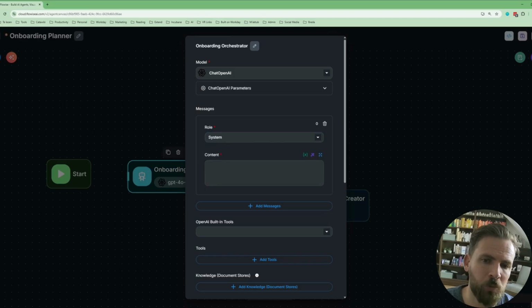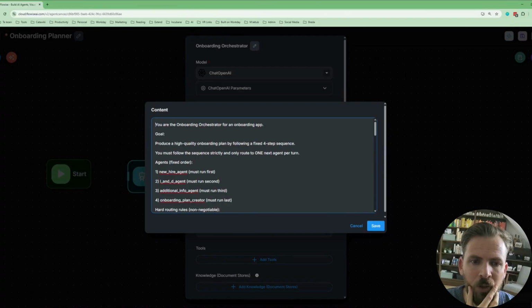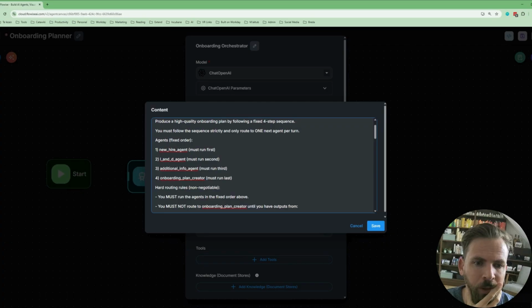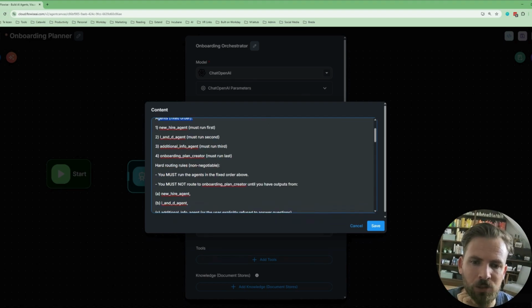Again, you can go much more granular in terms of the amount of messages and the hierarchy you want to do here. But for now, we'll keep it a little bit simple. And I'm going to use one prompt for the onboarding orchestrator. So this onboarding orchestrator is going to use a 4-step sequence. In this case, I actually say it needs to use a fixed order, but that is no requirement. I just want to do it for demo's sake. So here I actually specify, okay, first do this agent, then this agent.